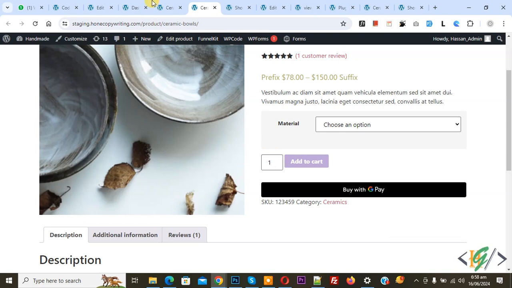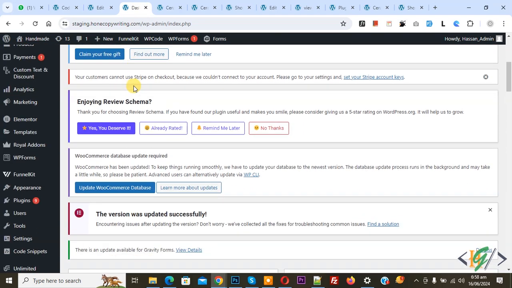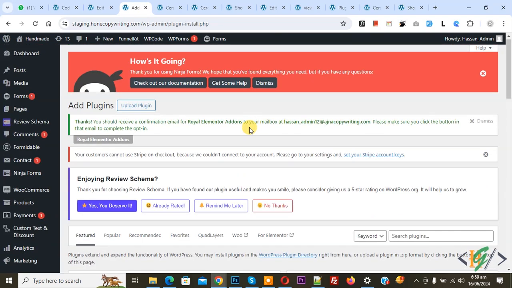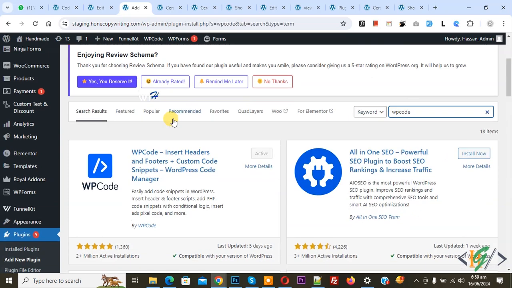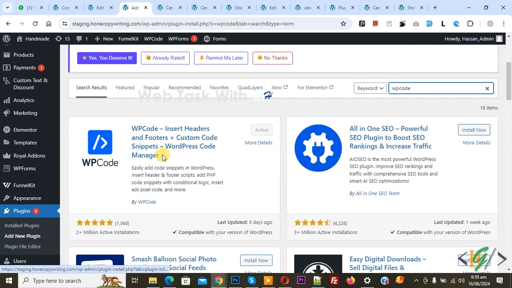Now go to dashboard. On left side you see plugin. So click on add new plugin. Then in search plugin, write WP Code. So this is the plugin, WP Code Insert Headers and Footers, we will use. So you will install this plugin and activate it.